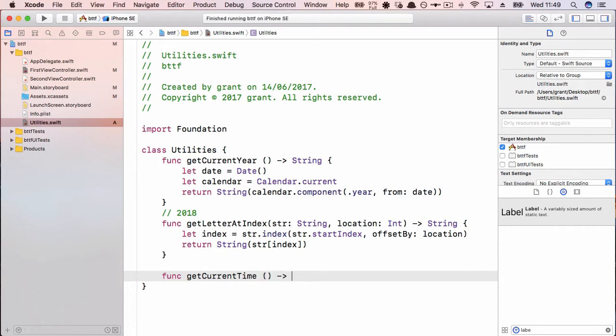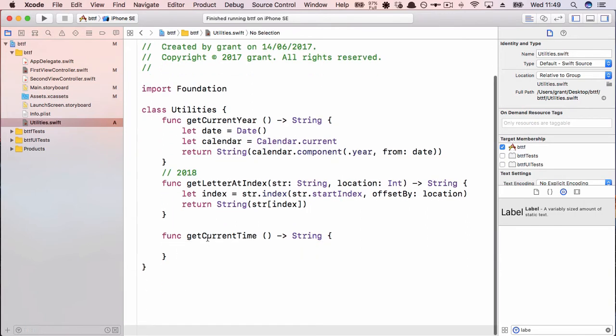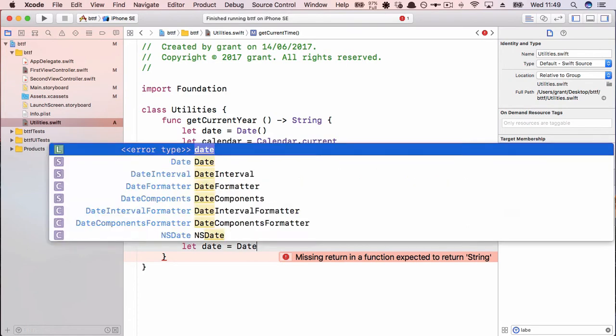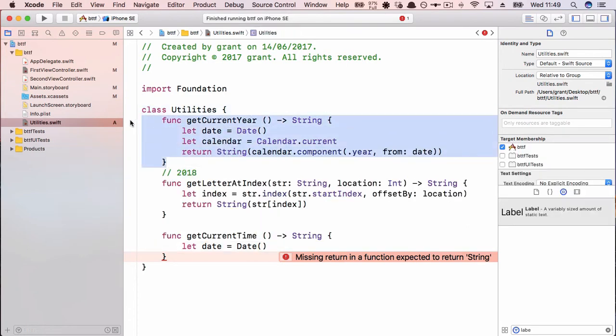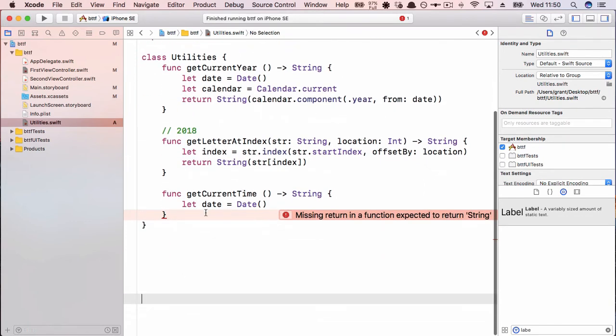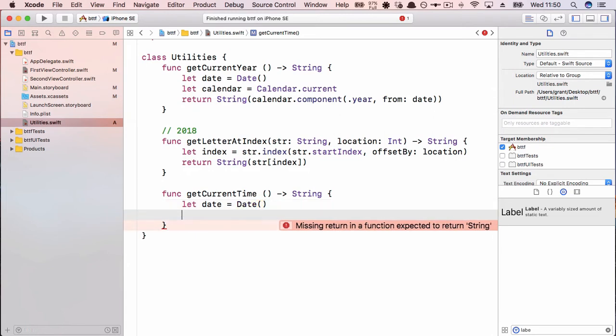And this is going to return a string because we're going to output this to a label. And a string is the most convenient way to do that, obviously. Now, we're going to get the date from this. So first, we have to create a new date object. And this is just like we did previously in this getCurrentYear section. Let's make a little space here and neaten things up a bit. So we're going to get our date.